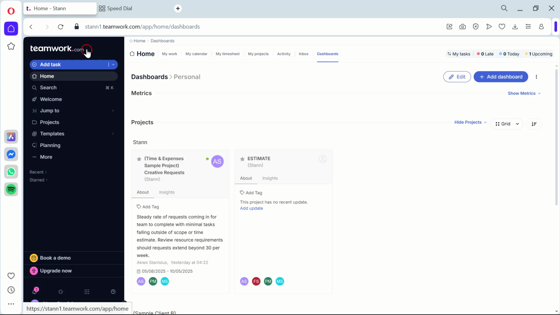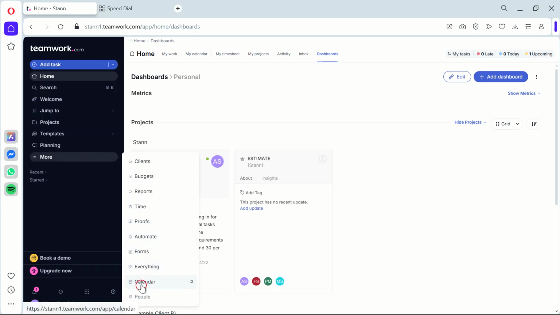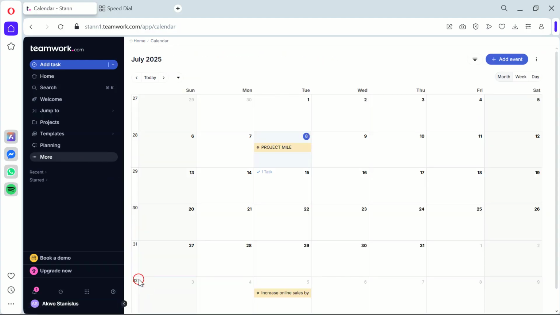Once you're logged in, navigate to the Calendar tab. This is found on your dashboard, the hub of your teamwork.com account. The reason we do this is because we're setting a foundation for our content planning. This is where we'll be scheduling all of your content, so it's vital to familiarize yourself with this area.